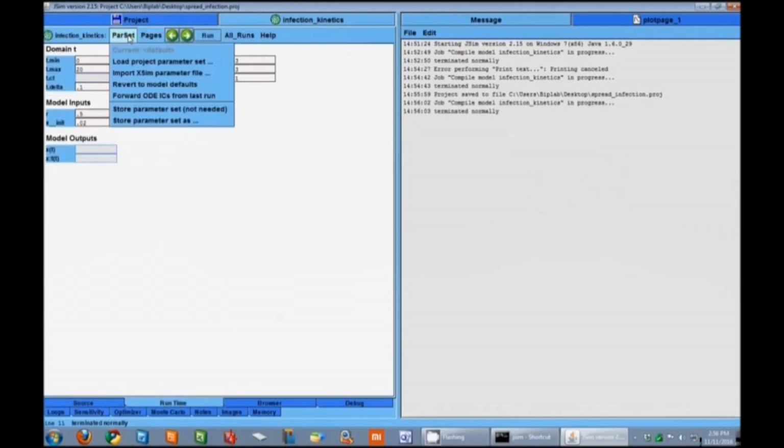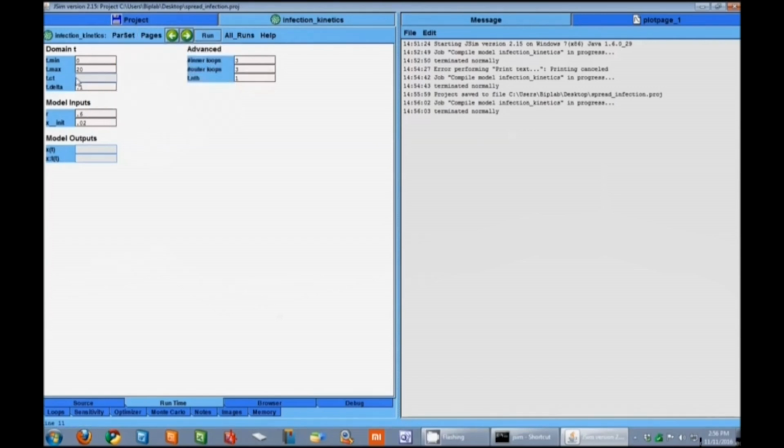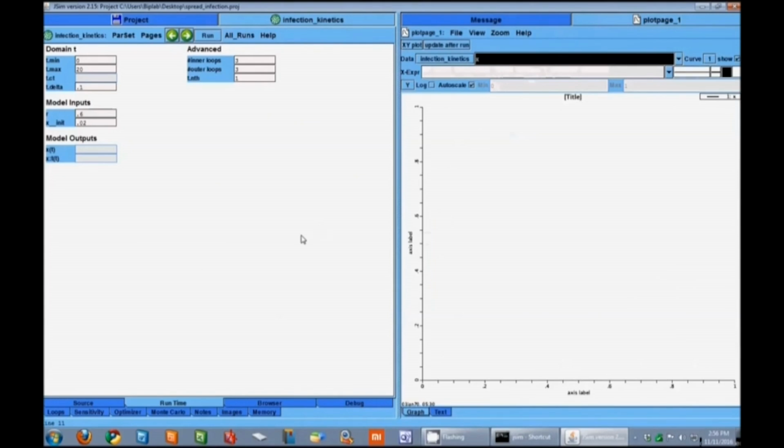Now look, I have to change from parameter set, revert to model default, so that the value changed in the code gets executed. So in model input, R has changed from 0.5 to 0.6. Now we want to run and see the output in the plot page. In the plot page, you select the model. We have only one model. You select a variable, X is the only variable, so you select it.